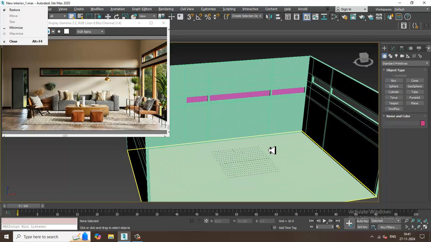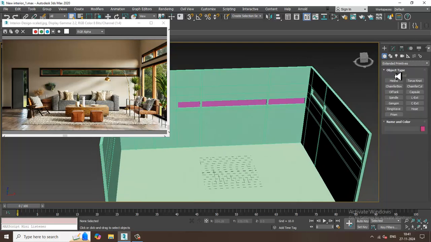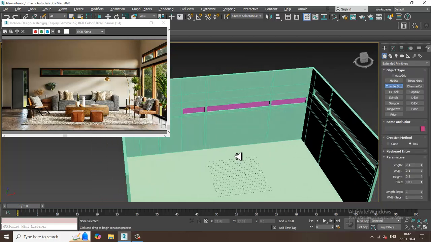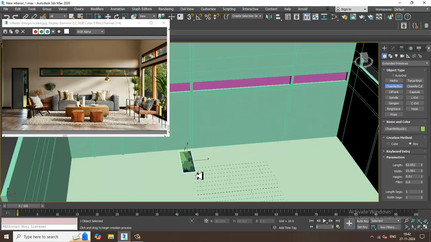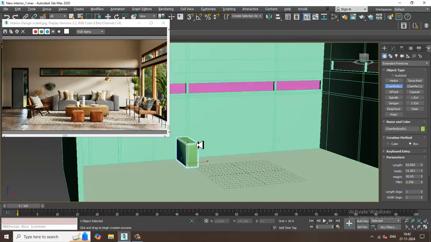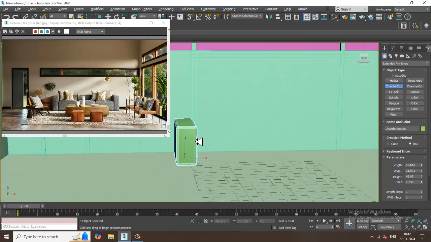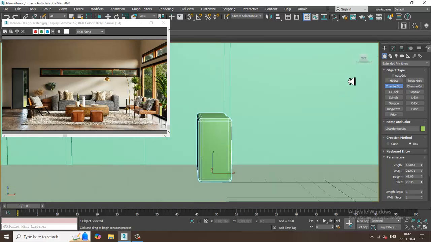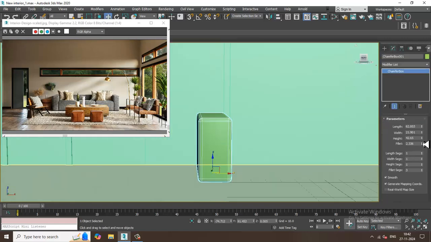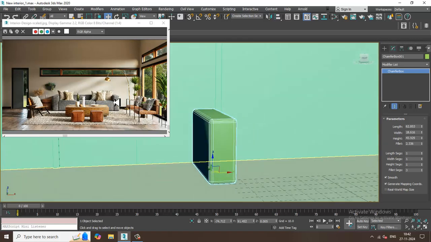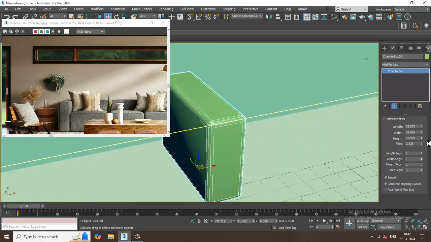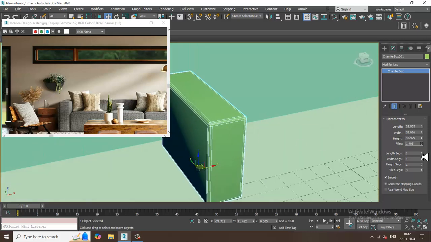So I'll go into the extended primitives and take a chamfer box. I'll create a chamfer box over here. Slightly I can increase its height and reduce the width, and slightly reduce the fillet. I can go into this and just reduce the fillet over here.